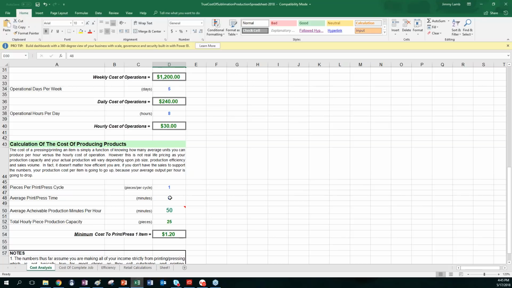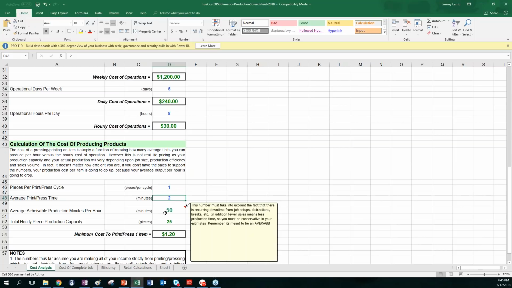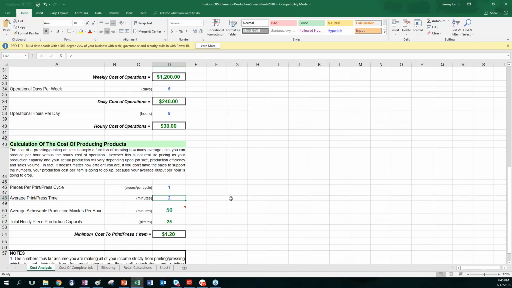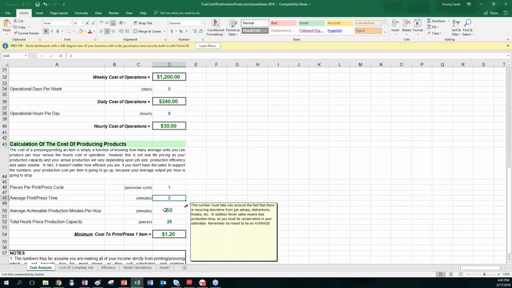If you put in your average print and press time of 2 minutes, there's no way you can print and press for 60 minutes per hour. You're not going to do it, okay? You're probably closer to about 30 to 40 minutes an hour, even if you have a whole bunch of jobs, because of just inefficiencies. But if you were working at 50 minutes per hour, and each job took 2 minutes to print and press, in theory, you could do 25 jobs for $1.20 each.